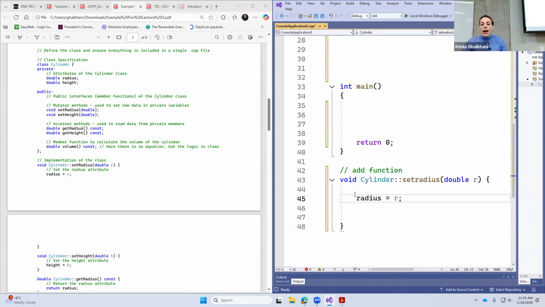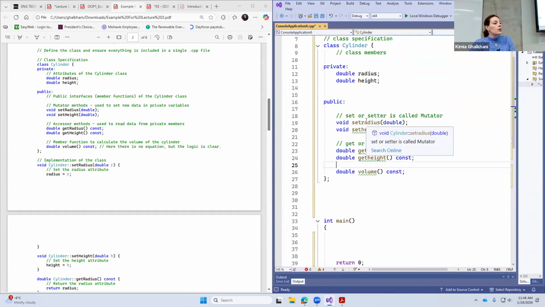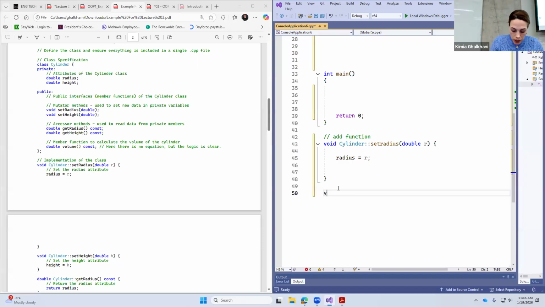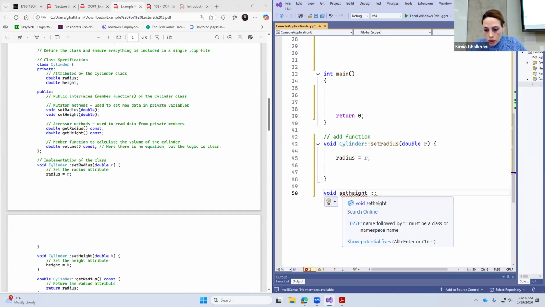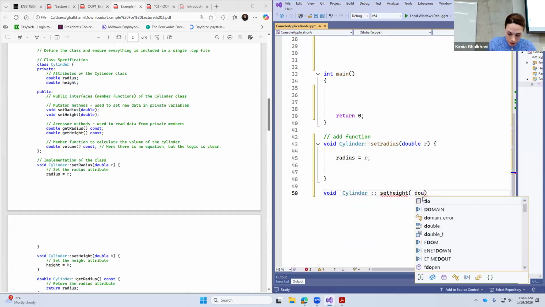This is mandatory to avoid error. This is not optional. And now if I minimize, look at here, I set my radius. If I go up, there is no underline green in here. So far, so good, kids. I repeat the same thing for height. So I'll do it quickly. Void, set, height, and colon, colon is mandatory. Not semicolon, kids. Colon, colon. Oh, sorry, I forgot to use the cylinder, the class name, and then colon, colon, and set height, and then give it the same variable.